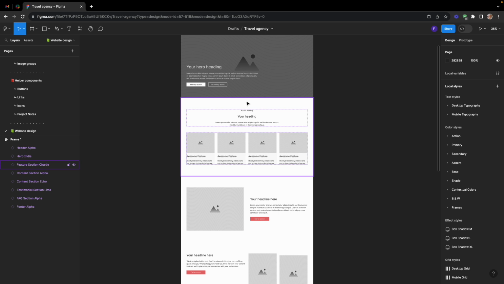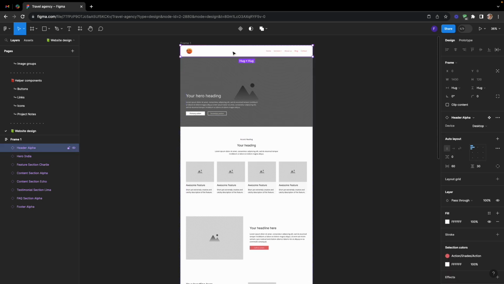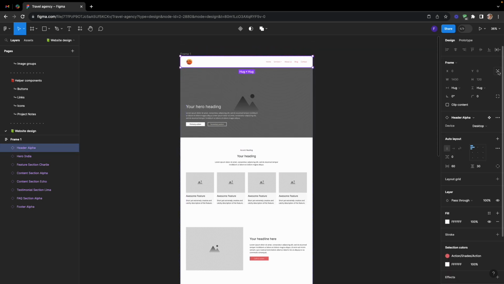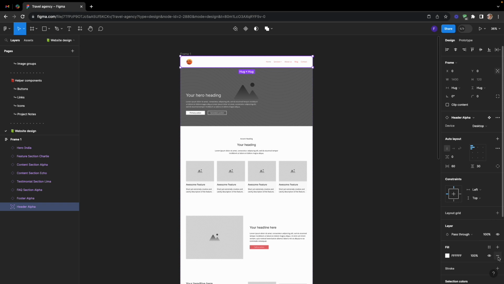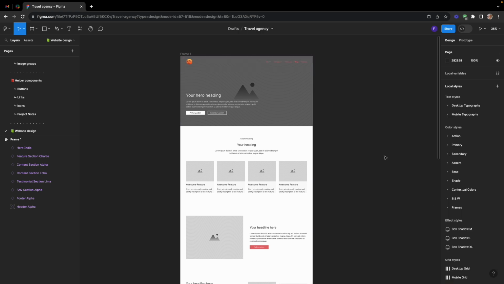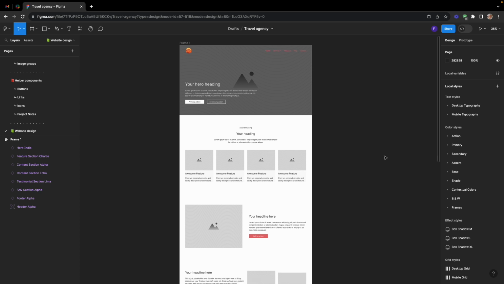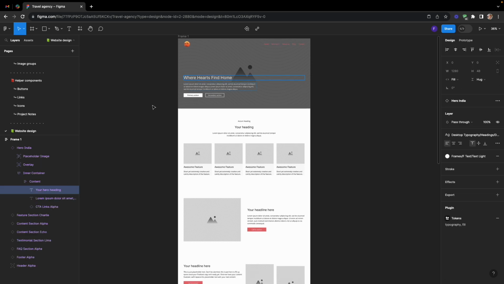Then I was ready to start making some changes. First, I wanted our header to be transparent so that it would overlay our hero section. Doing this is an easy way to achieve that modern website design look. Here I just made some quick changes to our copy.